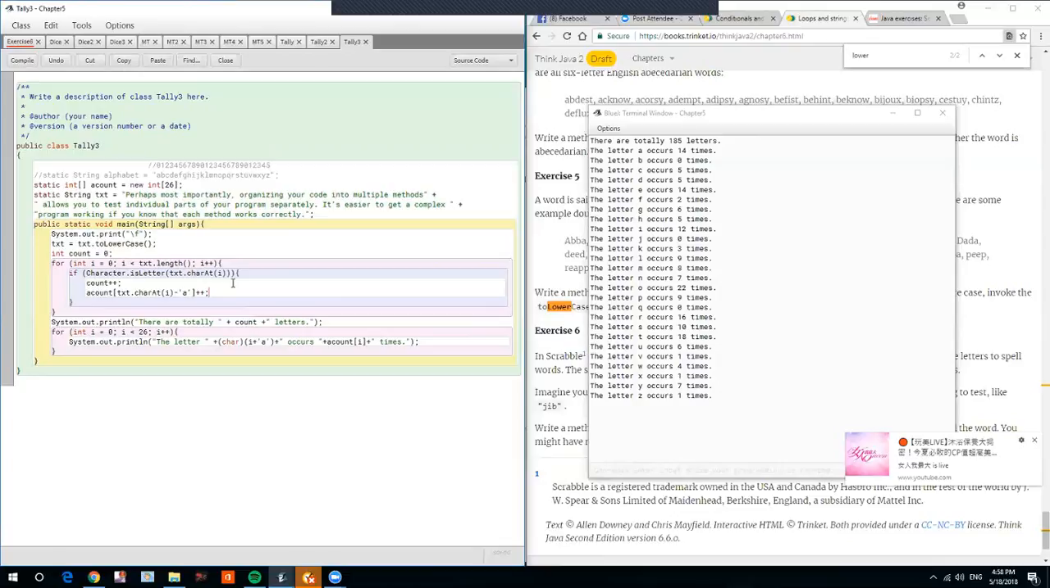Now you tell me how it works. Okay, so the first line is declaring an array that has 26 integers. And then the second one is declaring the text. And then the system call is clearing the screen. And then the one after that makes the text lowercase. And then the one after that makes count zero, so it can start counting from zero.